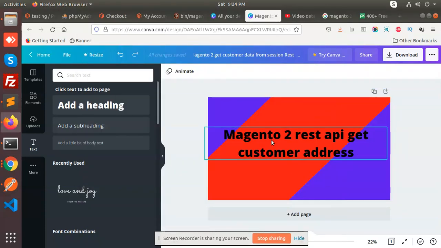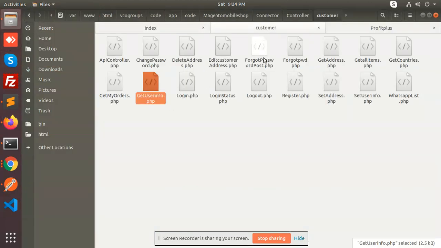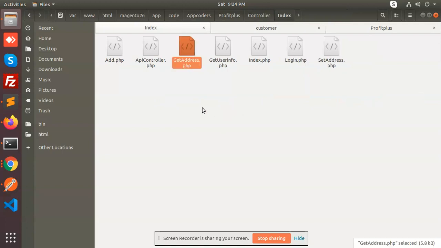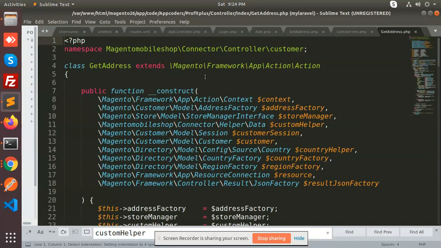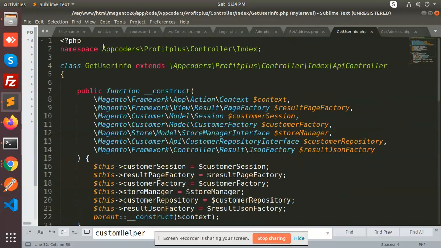In this video we are going to create a REST API to get the customer address. Let's go to the code. We're going to the customer address. So let's make the get address API. Let's change that, we are changing all the things. This one.